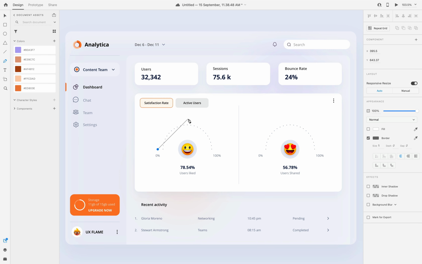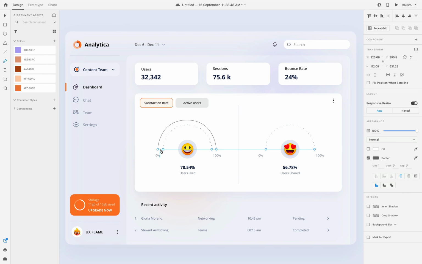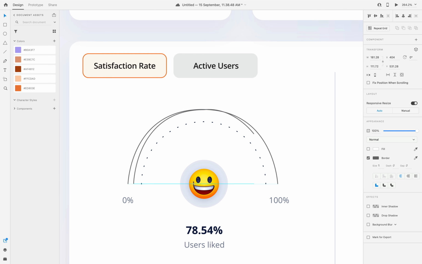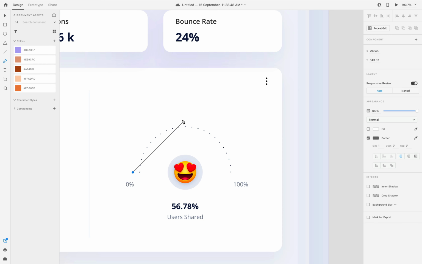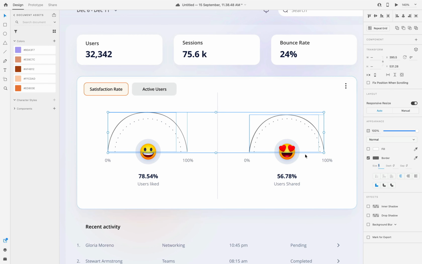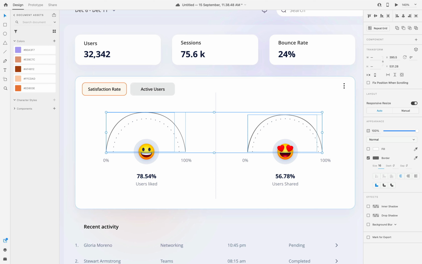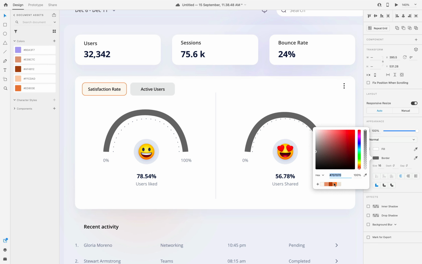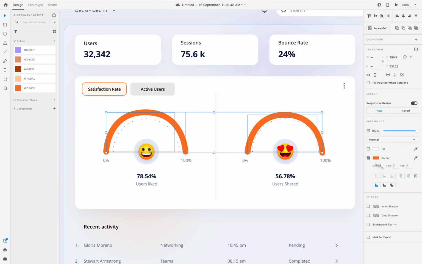So here in XD, first I will select the pen tool and draw two curved lines on both sides. One line will be equal to the half circle and the other will be less than half circle, equal to the values of our percentages. Then I will increase the border size, change the color to orange and edges to round cap of all four lines. Now I will select the half circle lines on both sides and decrease the opacity to about 12%.